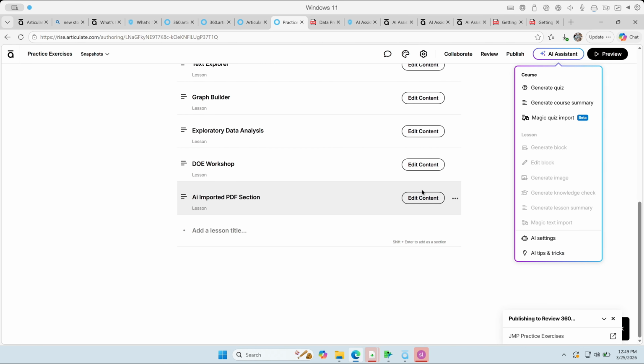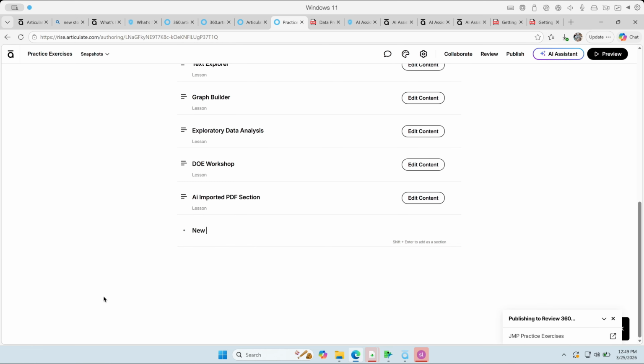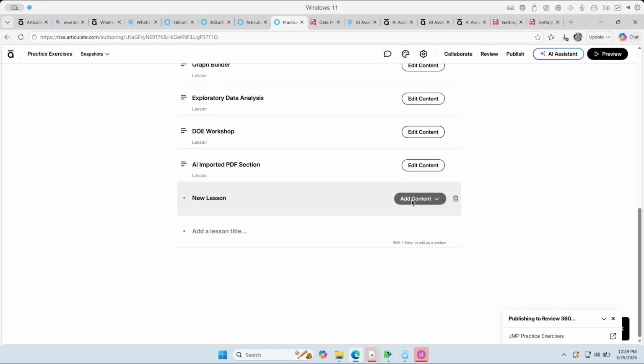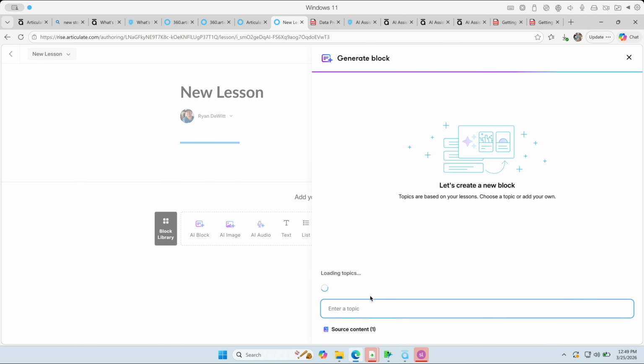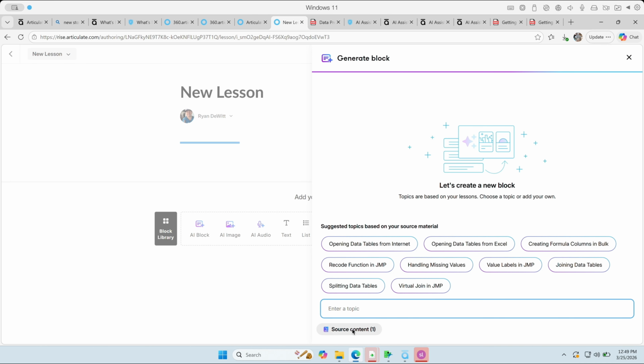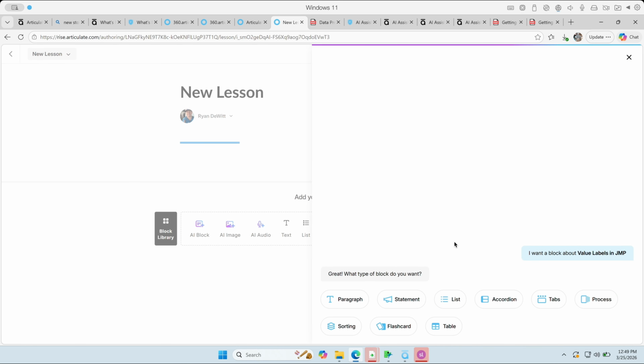So let's go ahead and create a new lesson, and I'm going to add some PDF work. I'm going to create a lesson and now I'm going to create an AI block. In this AI block, I have the source content that I've already uploaded. So it goes through and puts together all of the tabs of what is in my content so I can build it. So let's say I want to talk about value labels in JMP. Now, what do I want to do with value labels? It's pulling from that PDF.